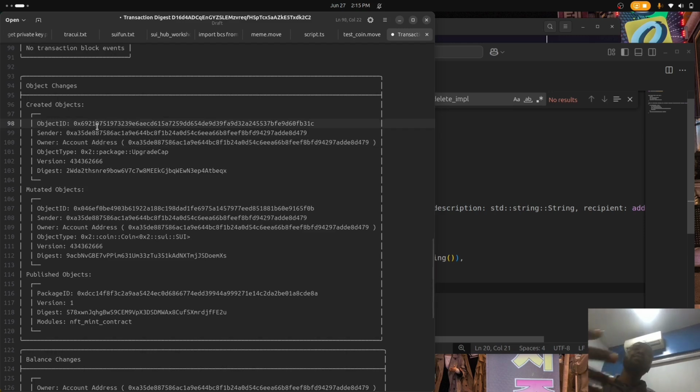If you observe, they are almost following the same pattern, and all of them have the same version. You see the version is 434.362.666. You can look at the screen. See the version here, at line 102. See the version at line 111. Then the last object, the published object.